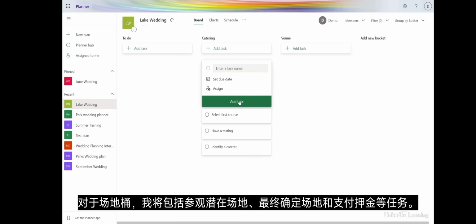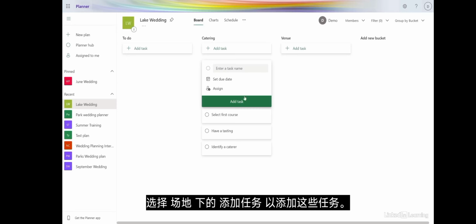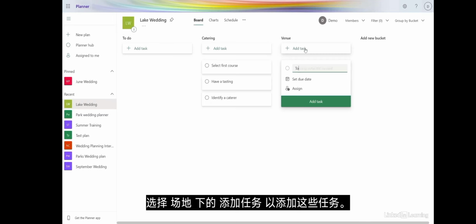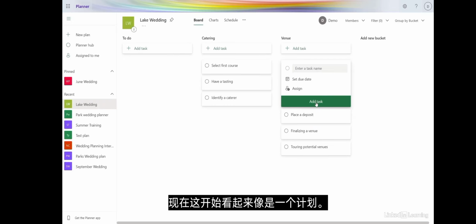For the venue bucket, I'll include tasks like touring potential venues, finalizing a venue, and placing a deposit. Select Add Task under Venue to add these tasks. Now this is starting to look like a plan.